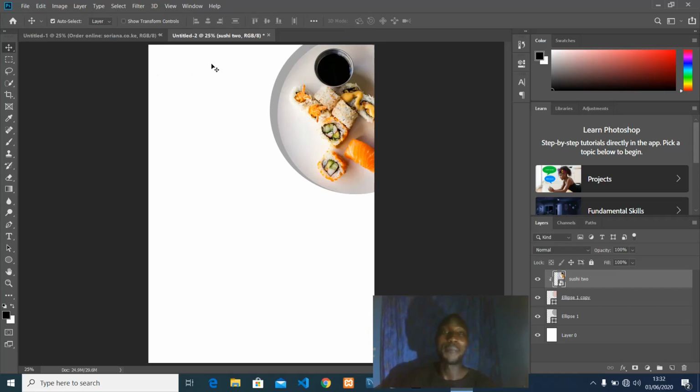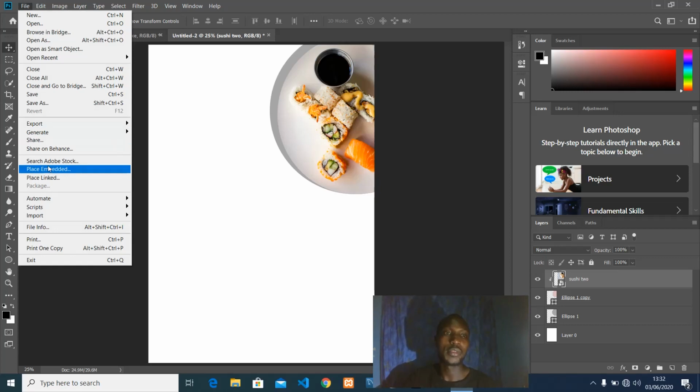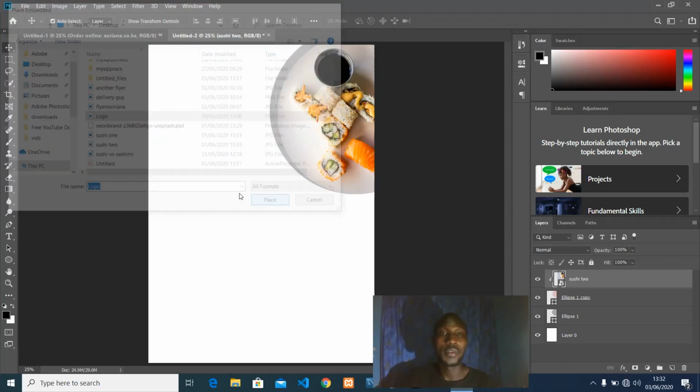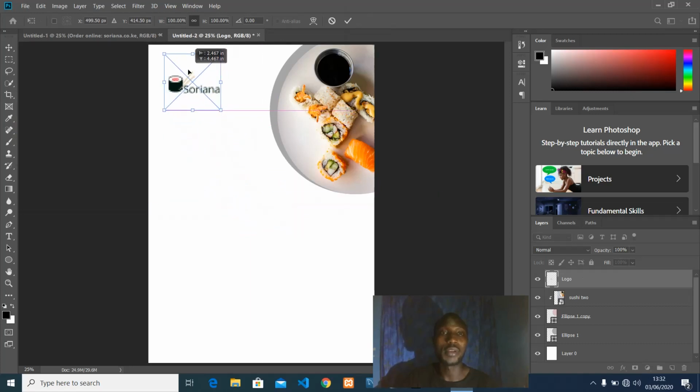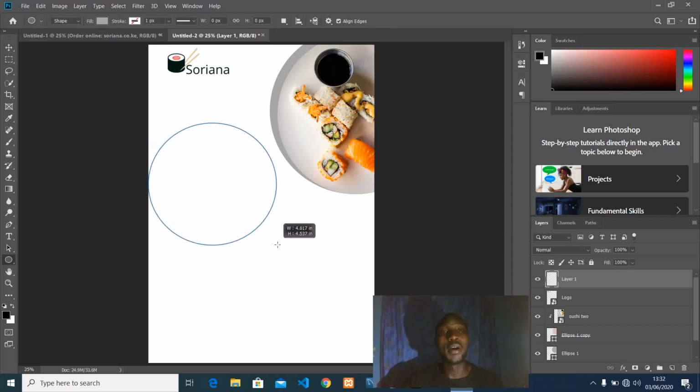So I want a logo here. So what I will do, I'll go to Place, I'll pick my logo there. It's okay, and then I'll just drag and drop there, and then resize a little bit. It's okay there. And then guys, I also need another image here, so I'll create an empty layer, and then I go to the Clipping tool, and then I'll just drag and drop like that.